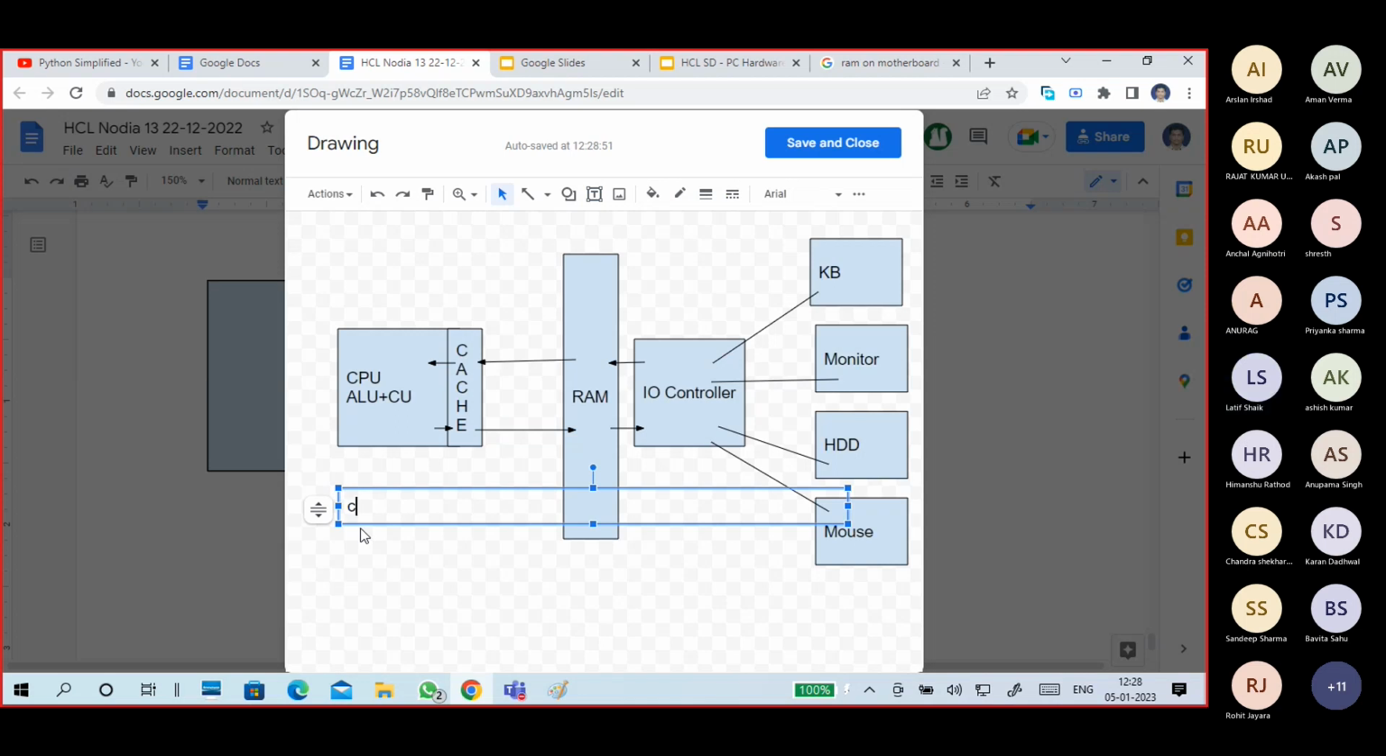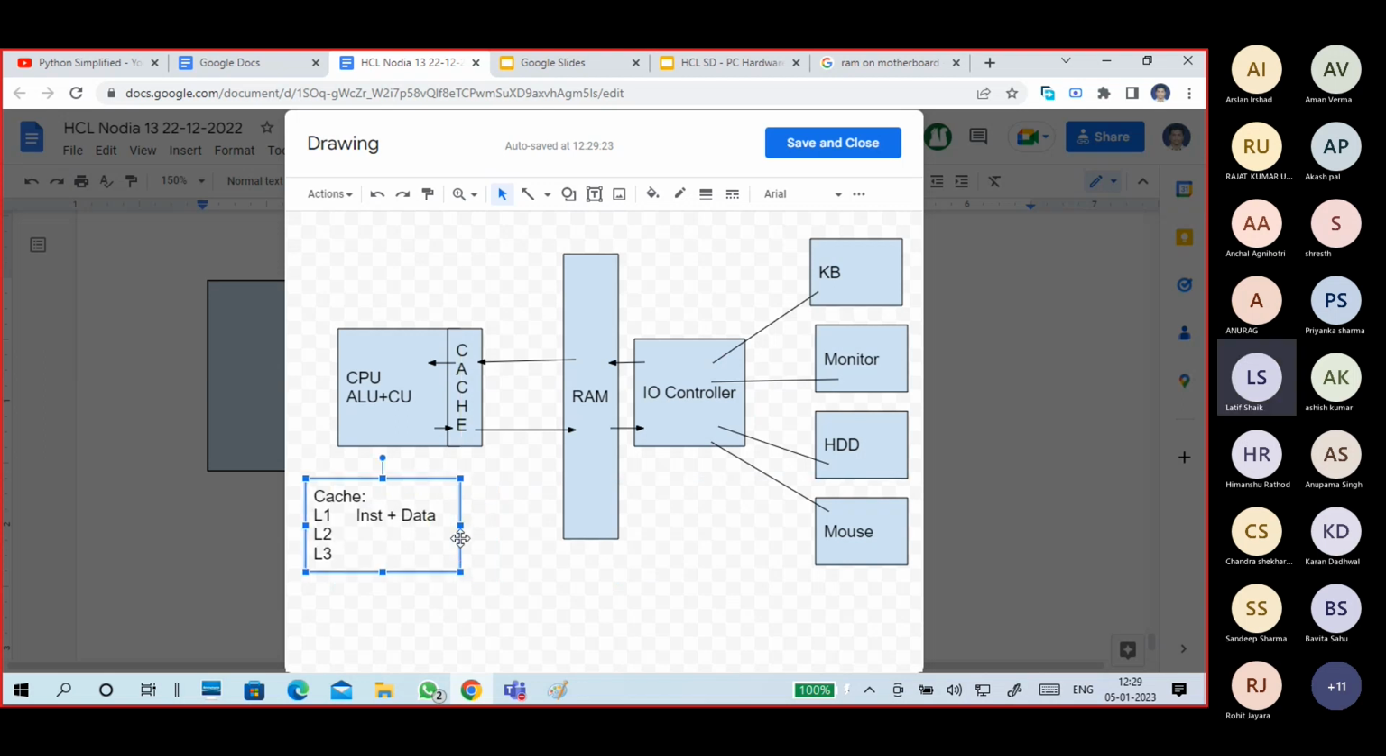These cache levels are there: L1 cache, L2 cache, L3 cache. In general, in cache there is an instruction cache and a data cache. Each cache has its own size also. This is the cache part.